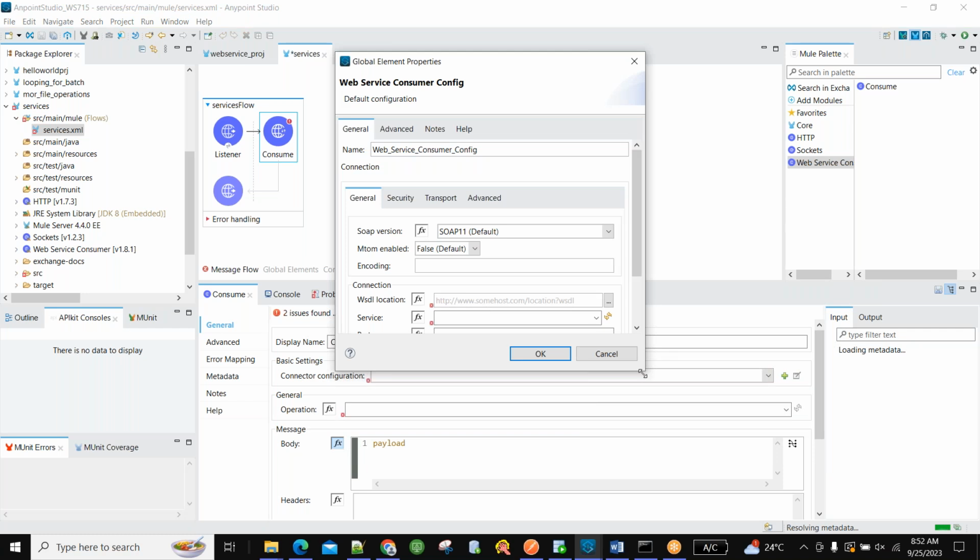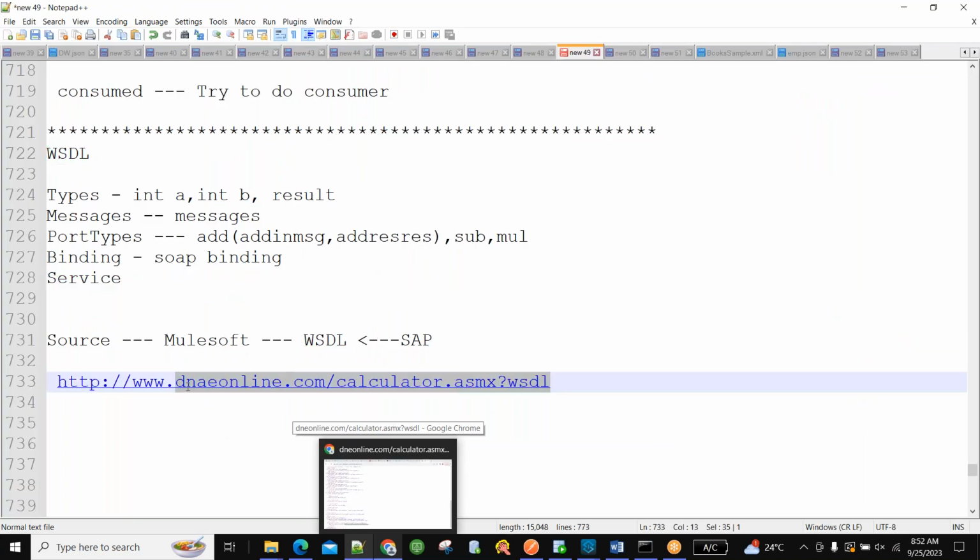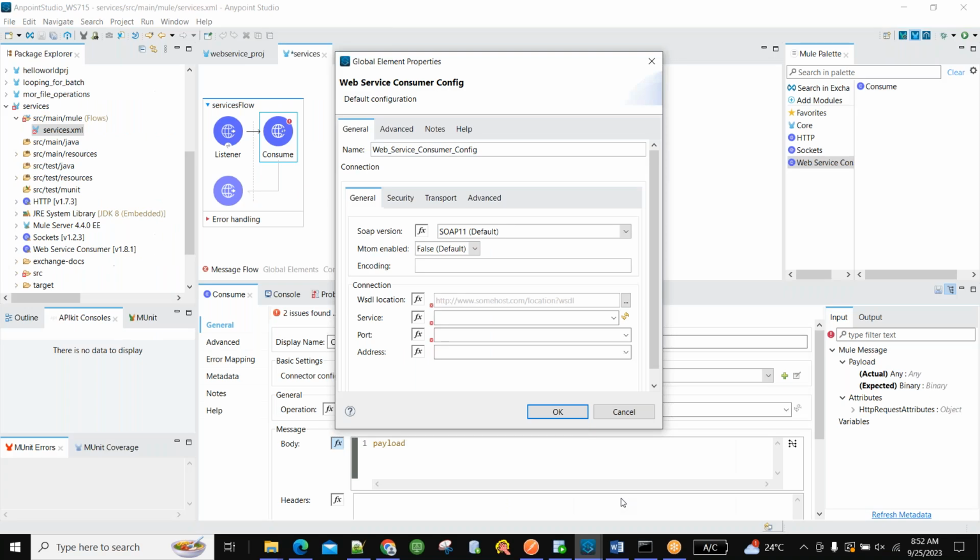Everywhere we will be giving the connections. If you have observed ActiveMQ, or any database, SQL database or Oracle database, whatever the target system is, somehow we need to connect to their system, and for that we need to establish a connection. Either giving a connection or providing the credentials, somehow we need to connect. Okay, and this is the WSDL location.